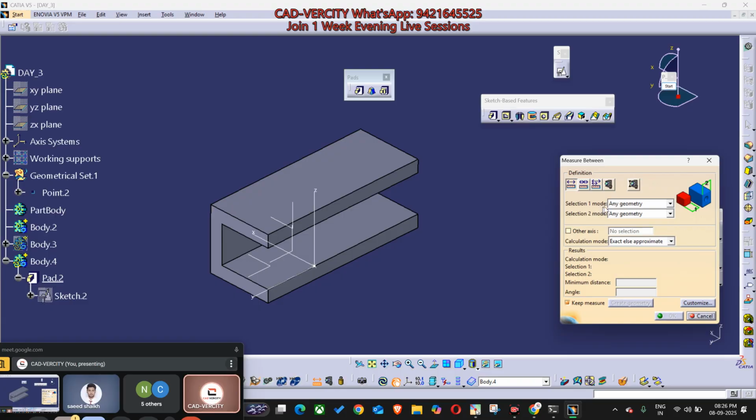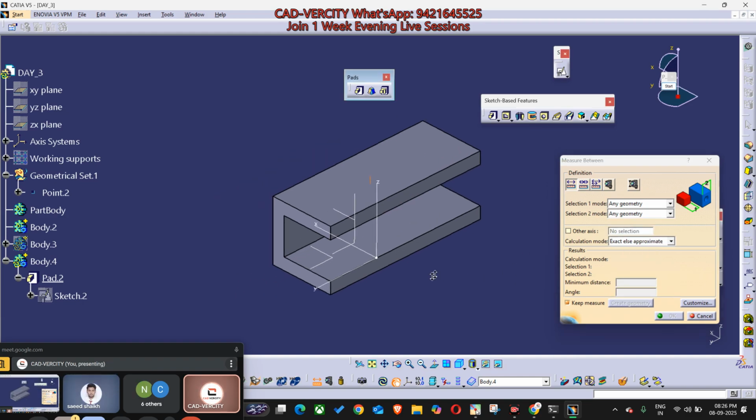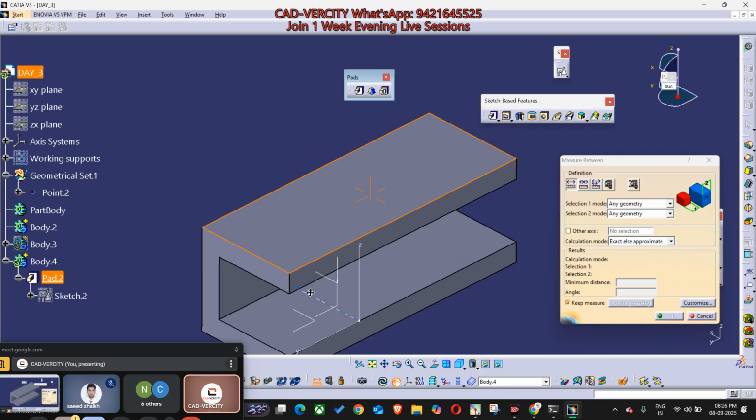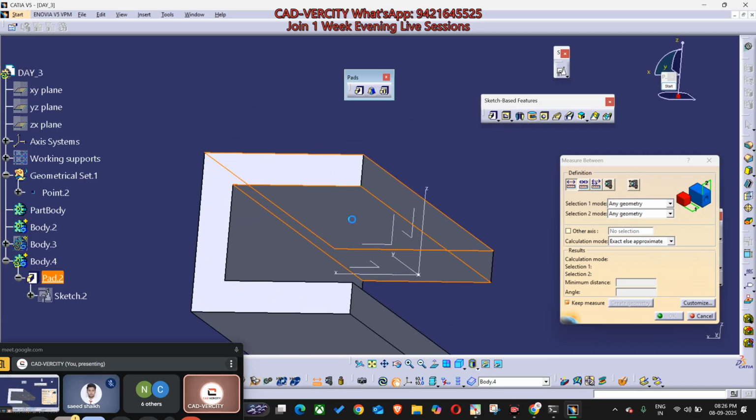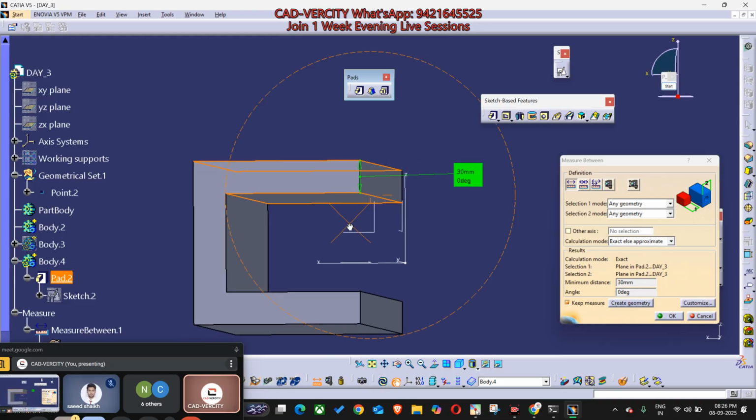In selection 1 mode, click on this black arrow. Keep the first option, any geometry. In the selection 2 mode, click on the black arrow and say any geometry again. And select both faces. First click on the upper face, second click on the bottom face. Here you will get the total distance between two faces.